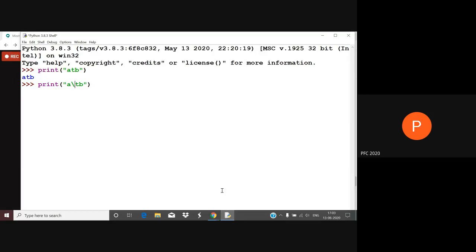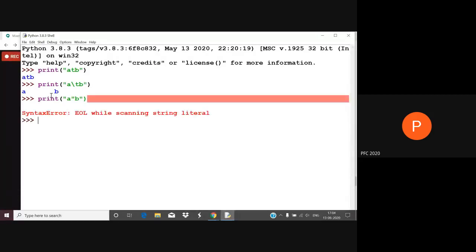If I print this, you will see that the A is there, but the T is no longer there. What you have is a tab space in between A and B. So basically what the backslash does is that it escapes the usual meaning of the character and changes it to something else. The important point that was made there is this. Suppose I wanted to write this. Now I'm going to get an error with this.